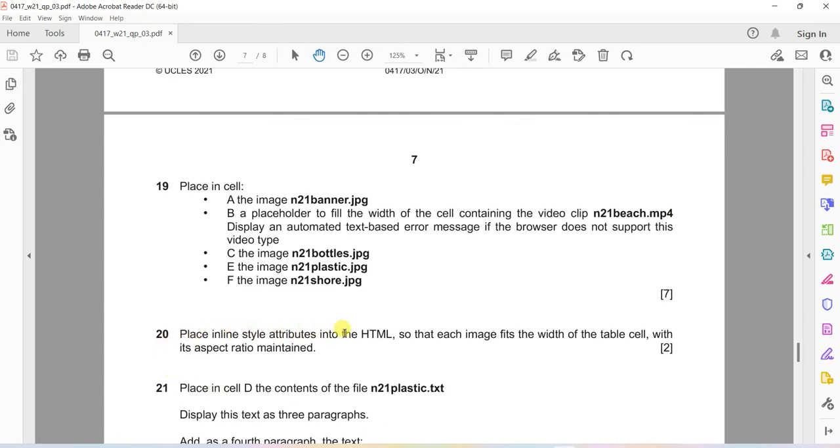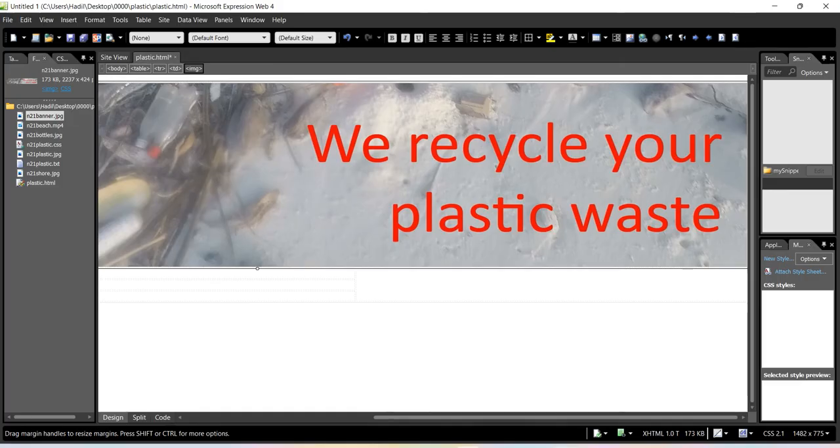Place inline style attributes in HTML so that each image fits the width of the table cell with its aspect ratio maintained. So please, you can mix the work of 19 with 20, or after you finish 19, you can go for 20. It's up to you. There's no changes on your work. So if you want to make it in parallel, welcome.